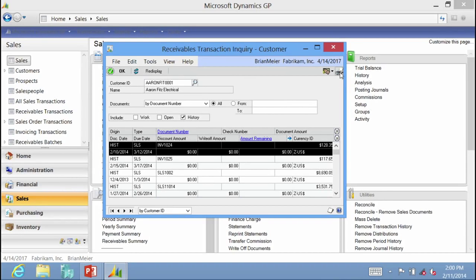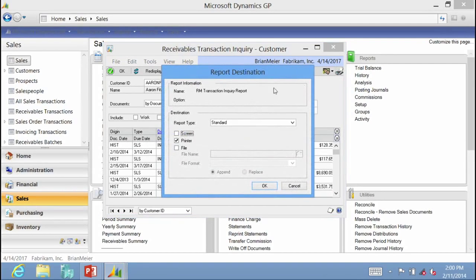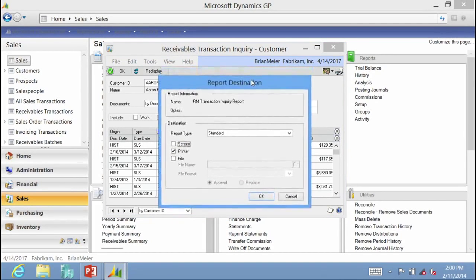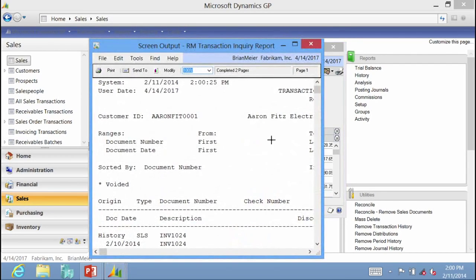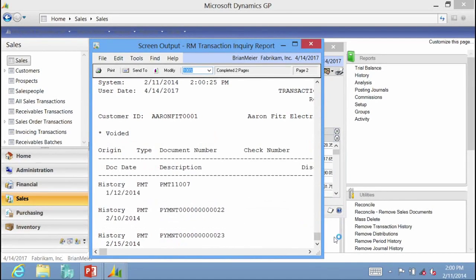Most inquiry windows do have a printer icon, and if you notice up at the top, if you click the printer icon, you can also print most of the windows as the report. So in this particular case, it's set to go to printer, but I could turn it to the screen. And if I click OK here, you can see that I get a report out, and this is basically the same information that I saw in the inquiry window.